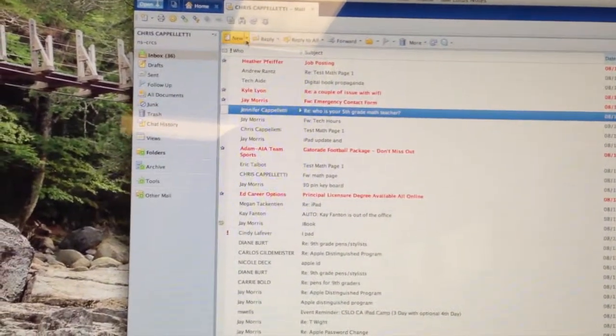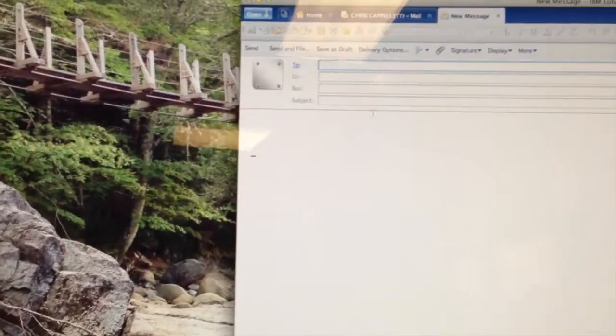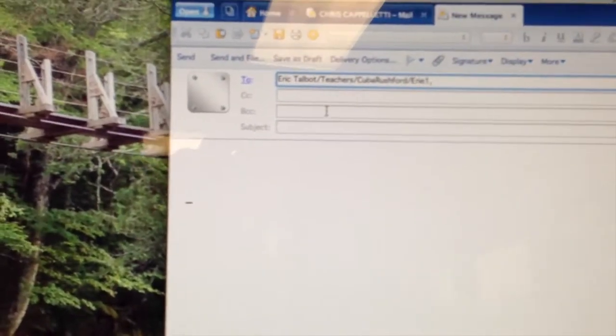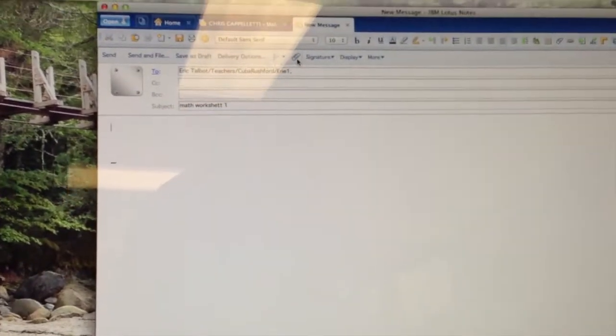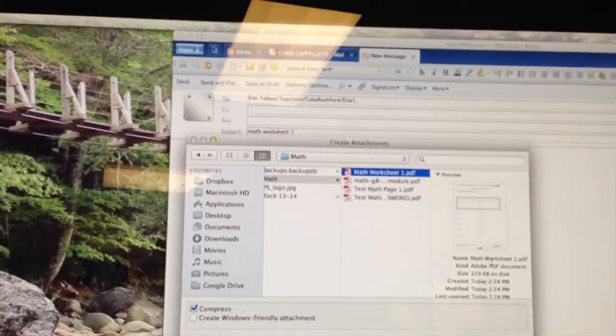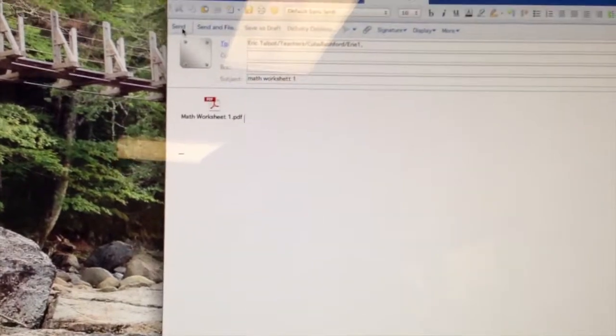So I'm going to go Message, New, and today's student is none other than Mr. Eric Talbot. The man, the myth, the legend. And we'll call this Math Worksheet 1. And we're going to attach Math Worksheet 1, there it is, create, and we're going to send it.